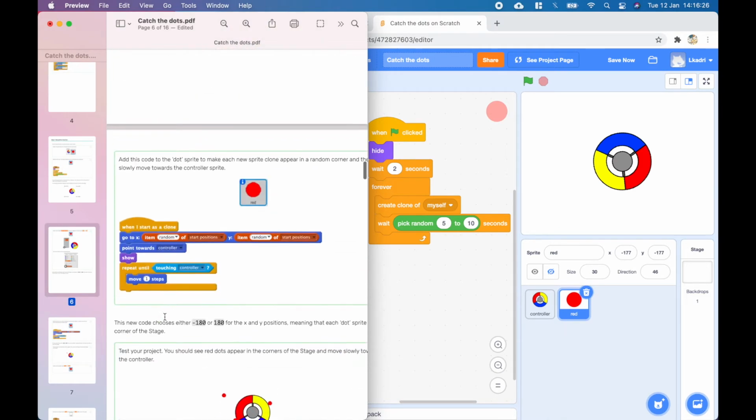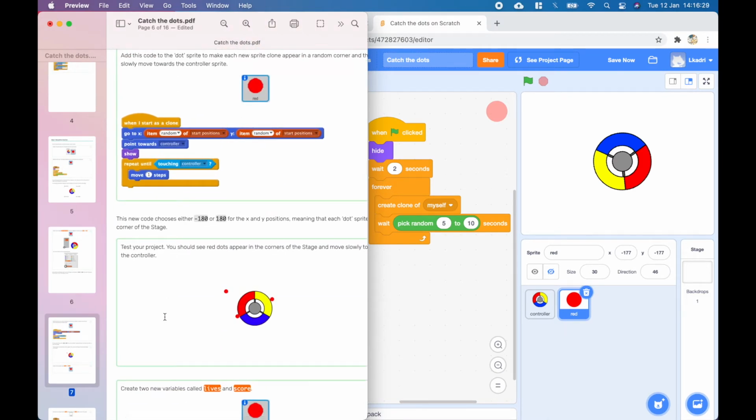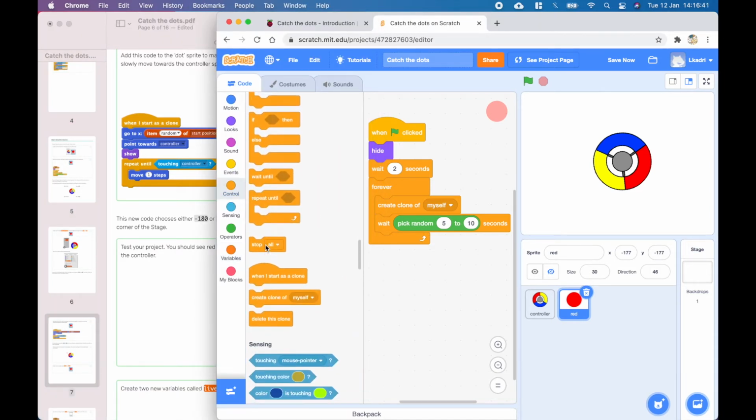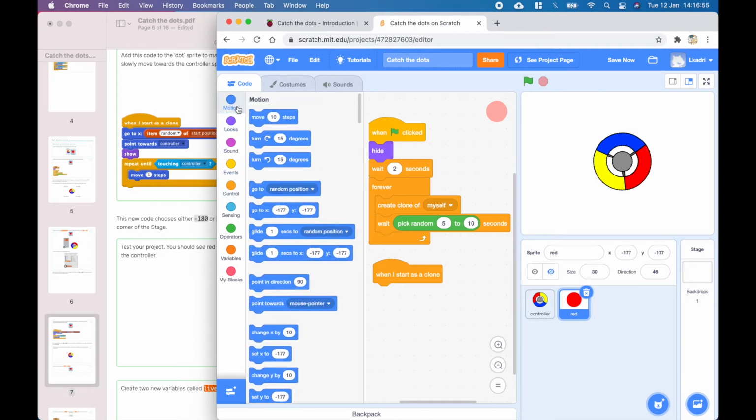The next thing that we need to do is we need to make our sprite move towards the controller. So this means we need a starting position and how it moves towards it. So if we go to control and we scroll all the way down, it says when I start as a clone. We need this because it's going to be creating a clone of itself every 2 seconds. So when I start as a clone, we then need to set the start position. So go to motion and select go to X and Y.